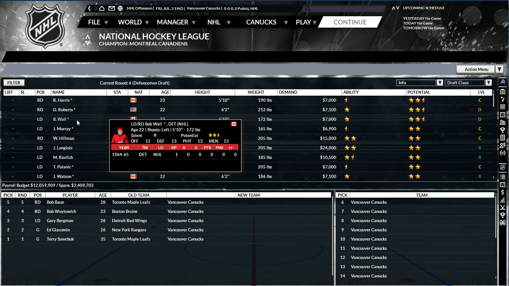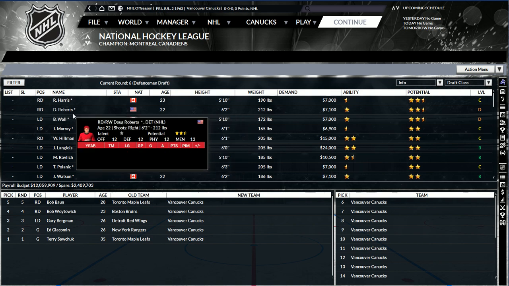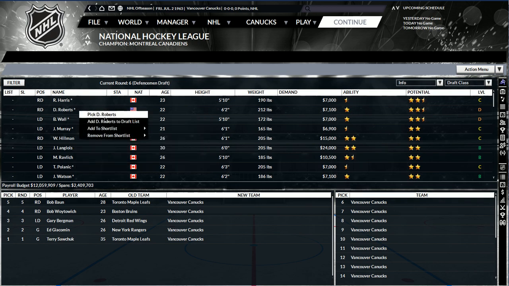Yeah, I think he might be a little... I don't really trust that 2.5 star potential on him. I don't remember him being a great player. Doug Roberts would be kind of useful. I think I'm going to take him because he can play defense or wing. That'd be handy to have.